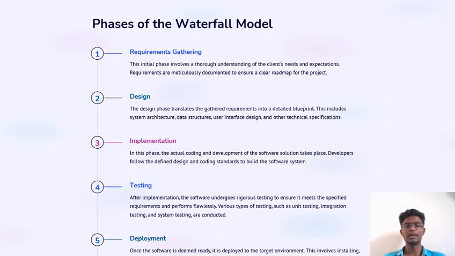The next phase is implementation. In this phase, the actual coding and development of the software solution takes place. Developers follow the defined design and coding standards to build the software system. The next phase is testing. After implementation, the software undergoes rigorous testing to ensure it meets the specified requirements and performs flawlessly. Various types of testing, such as unit testing, integration testing, and system testing, are conducted. The next phase is deployment. Once the software is deemed ready, it is deployed to the target environment.